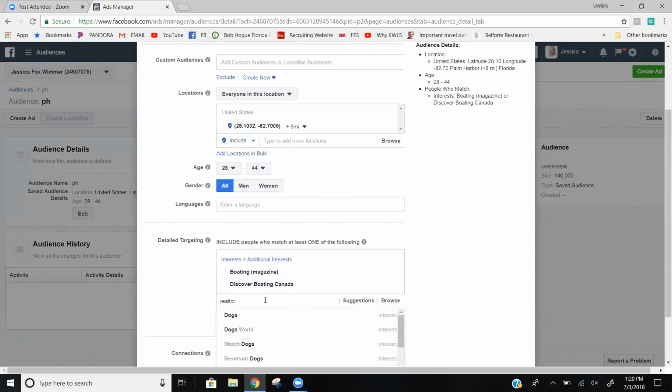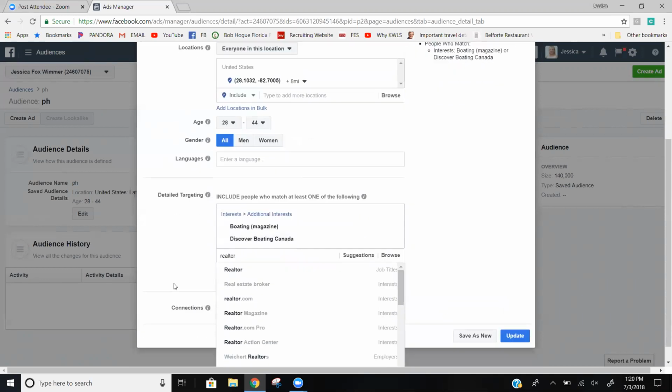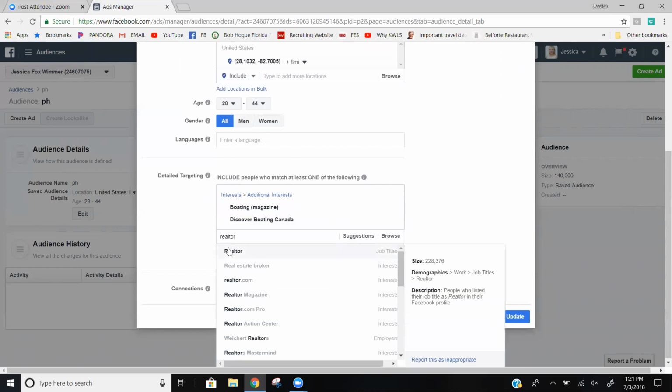I want to target realtors. So that's something Jess might want to do, probably not you guys as much. However, it's great for recruiting. But I do want to show you that all of these things can be targeted. This is why I say you can geek out, guys.